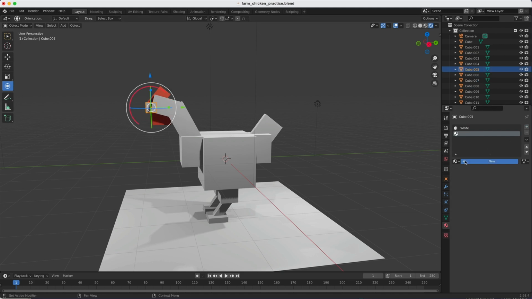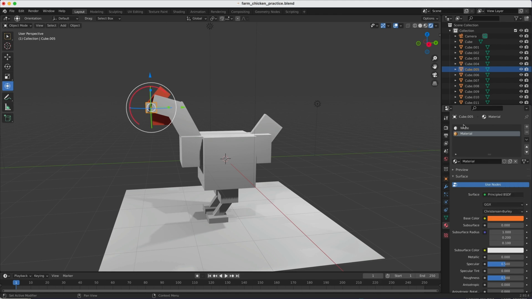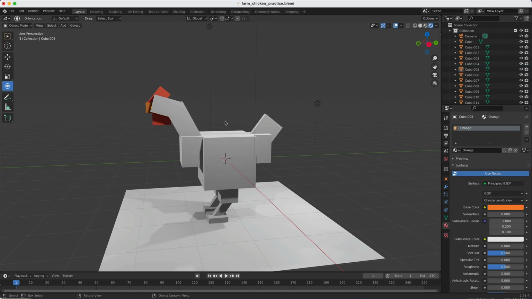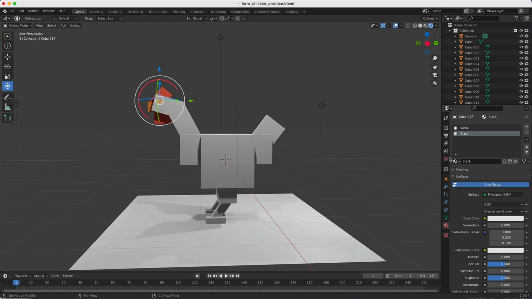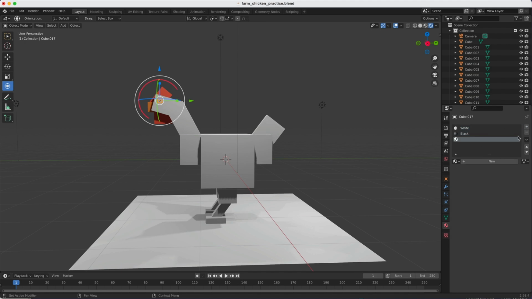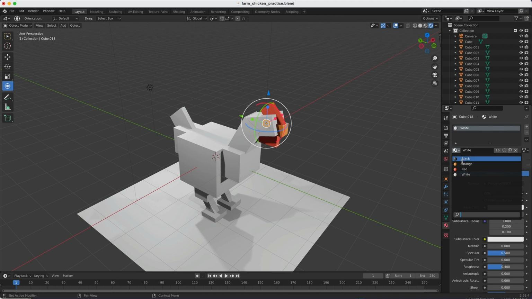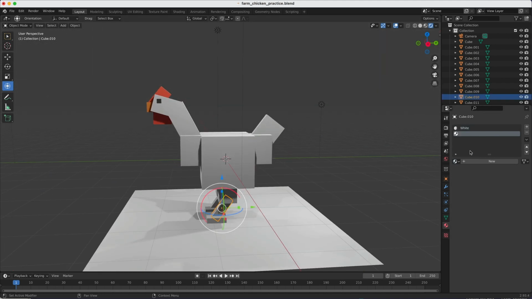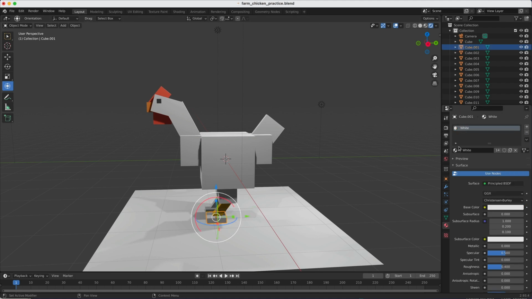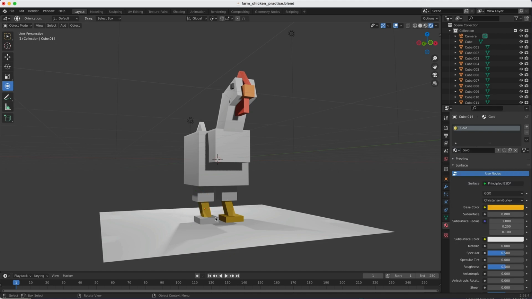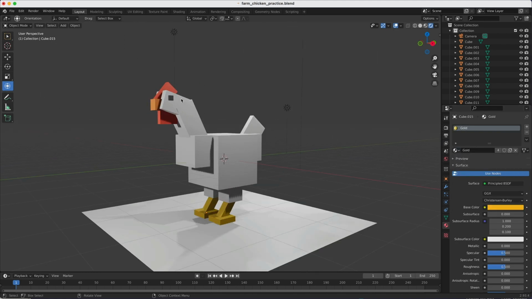Select the beak, create a material color, select the eye, create a material color, moving on to the legs and feet, we'll create and apply a gold color. The remaining objects of the chicken already have a white material color applied.